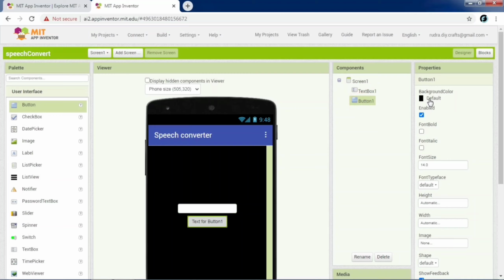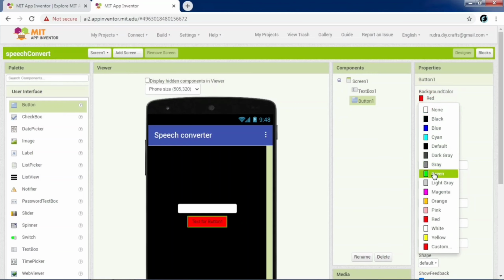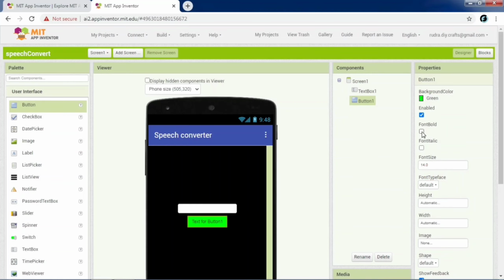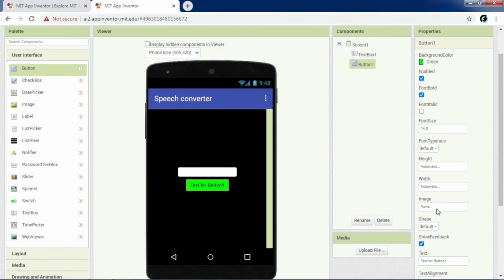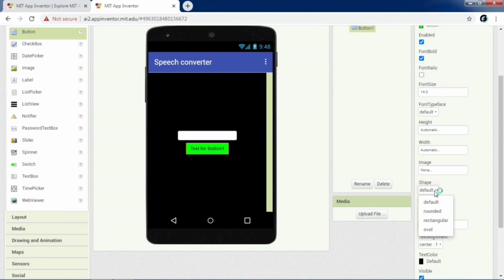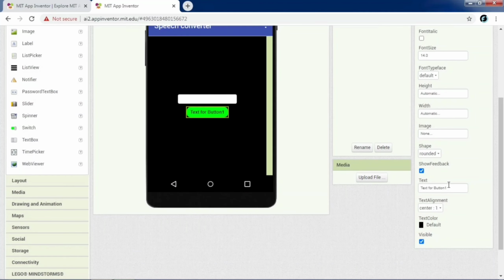Now go to button, click on this button, and again background color, let it be green. Font bold, font type default. Then we can also add an image. We can change the button shape as well, right? Let's have a rounded button, and we can change this text. Okay, and we will write here convert.